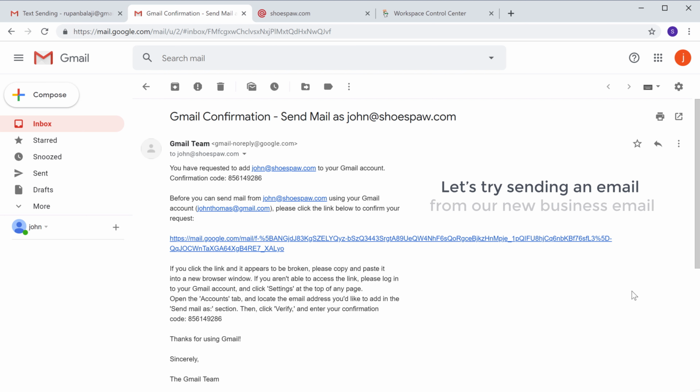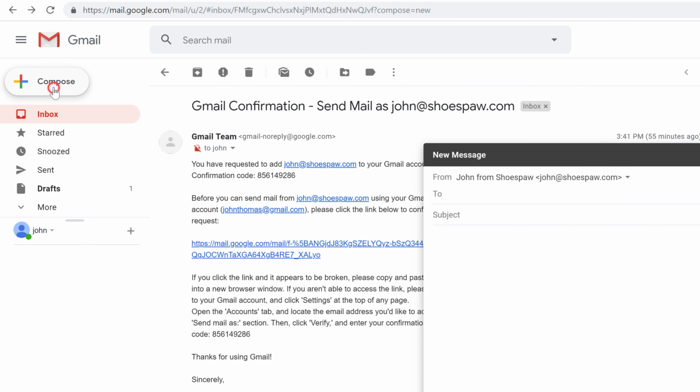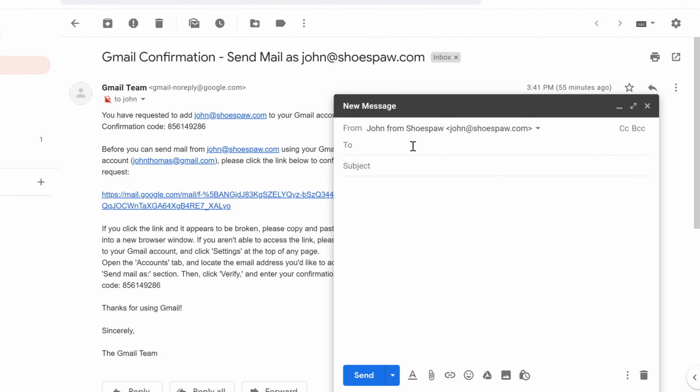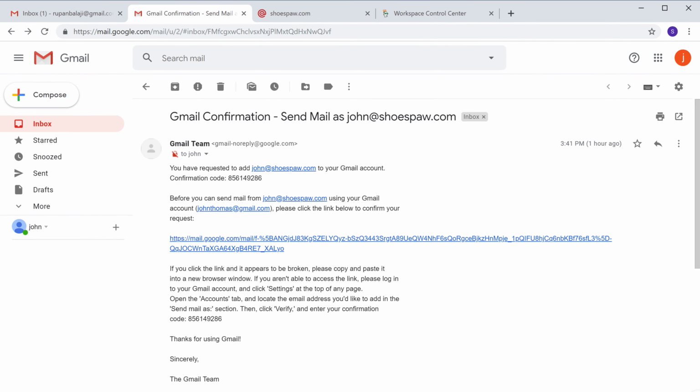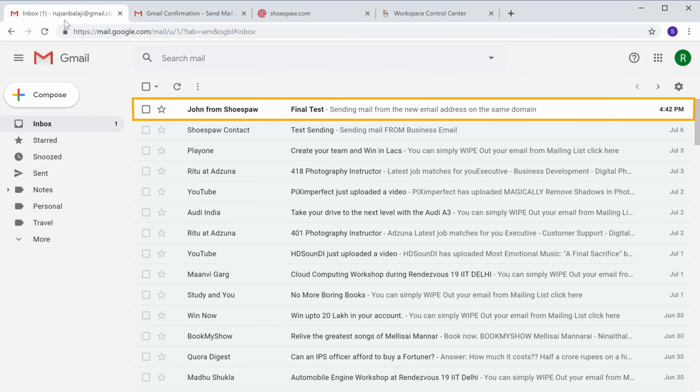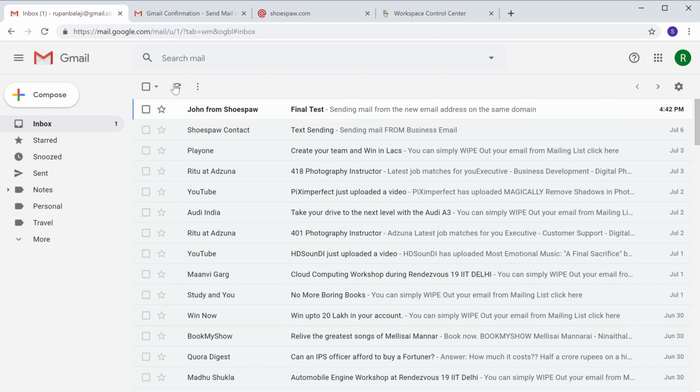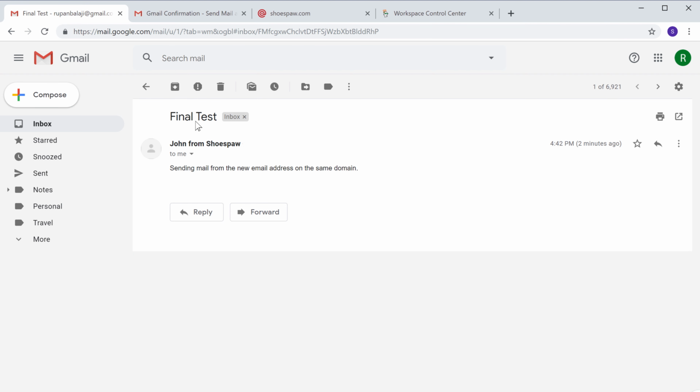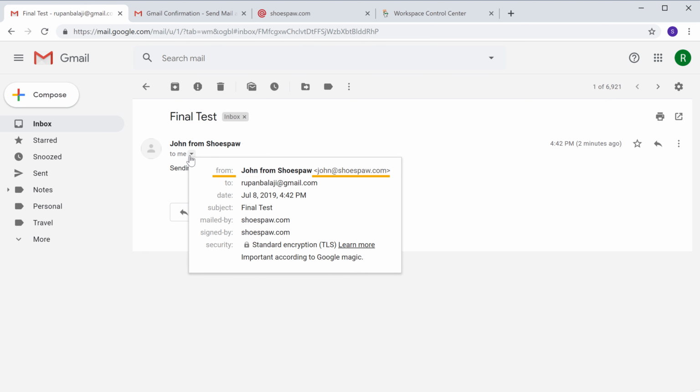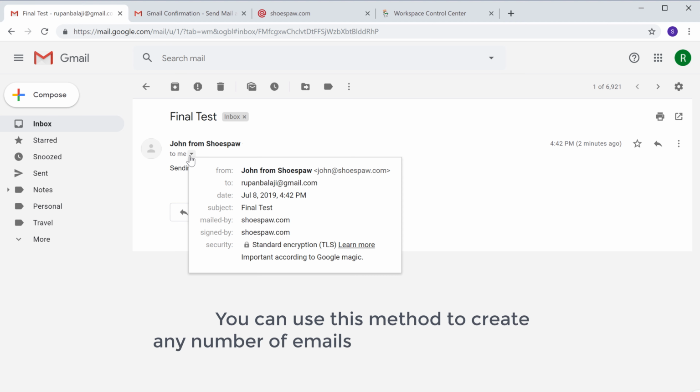So let's try sending an email from our new business email. Just click compose. And then send a mail to a random Gmail address. And now if you go to that inbox, you can see that we have received the mail. And if we click it, you can see that it was sent from john@shoespaw.com. So you can use this method to create any number of emails you want on your domain.